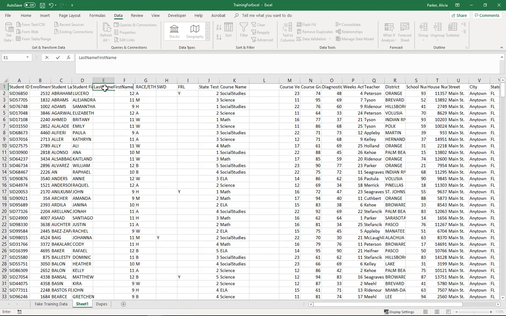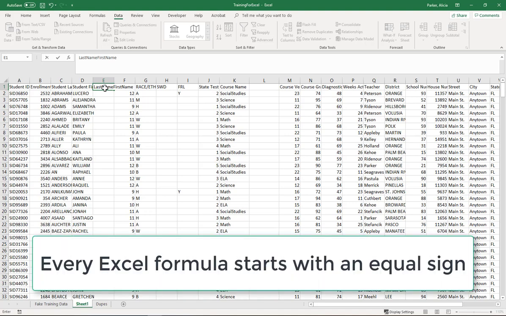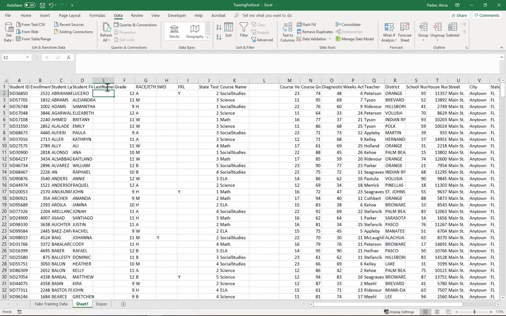To combine the two columns, we're going to use an Excel formula. If you've never used Excel formulas, there are some rules you have to follow. Remember learning rules in elementary school for writing sentences? Every English sentence should start with a capital letter. In Excel, every formula must start with an equal sign. So we'll start in E2 with an equal sign.